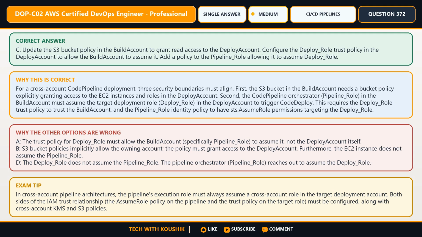The remaining options can be eliminated because: A. The trust policy for deploy_role must allow the build account, specifically pipeline_role, to assume it, not the deploy account itself. B. S3 bucket policies implicitly allow the owning account. The policy must grant access to the deploy account. Furthermore, the EC2 instance does not assume the pipeline_role. D. The deploy_role does not assume the pipeline_role.